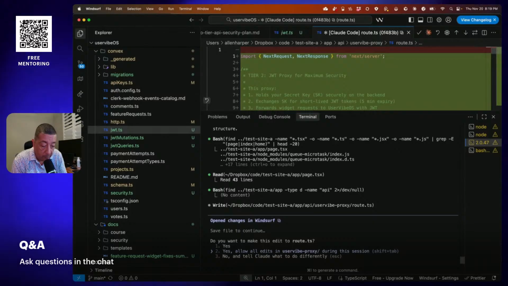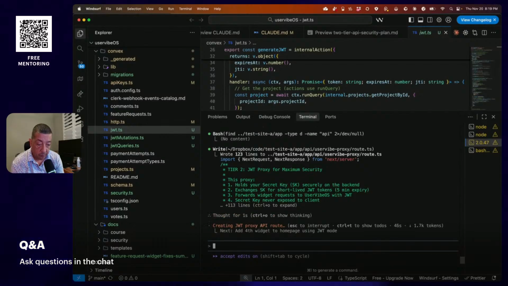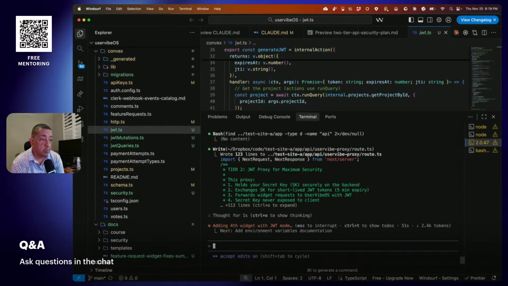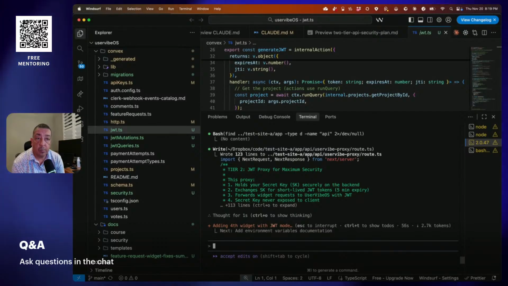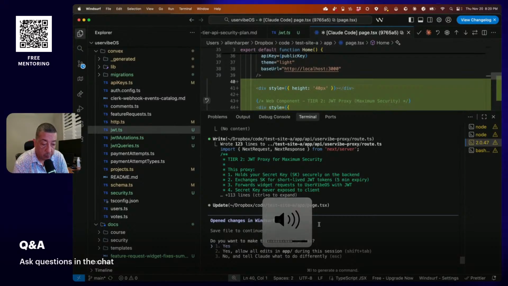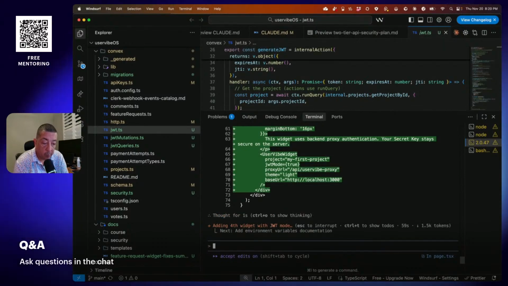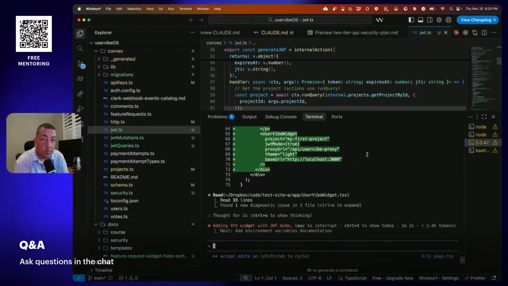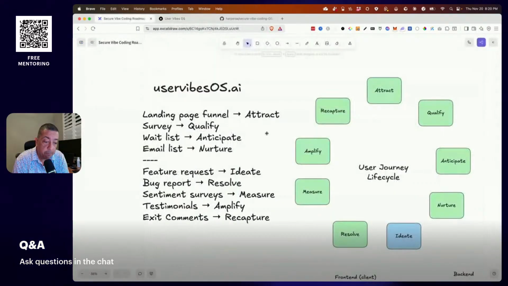Okay, let's see what we got down here. Okay, so it's making that proxy server on the back end. Now, what it's doing here, let me go back to the web page and just explain.